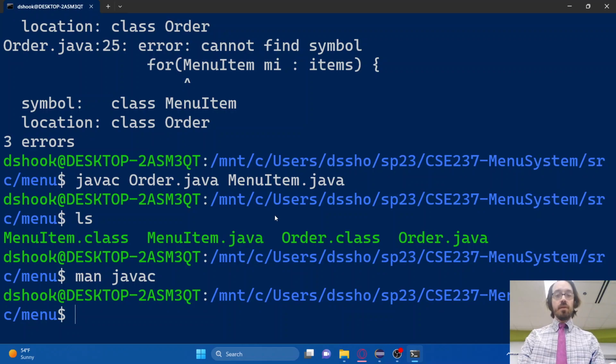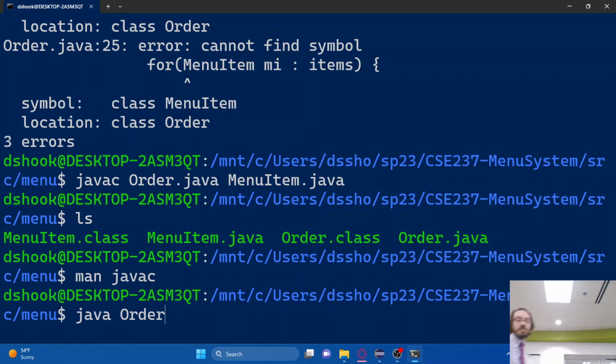I want to continue on with running it. The main method was in the order class. So again, remember, when we run it, we don't type .java, we don't type .class. We just type the name of the class that contains the main method that we wish to run. However, I think we're going to run into a little issue here.